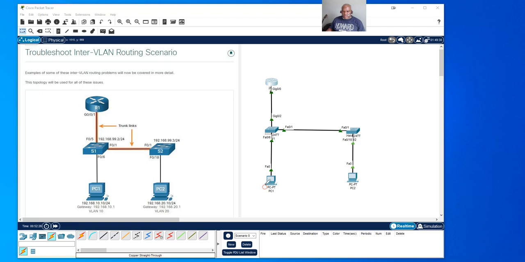From PC1, it goes up to the switch. From the switch, it goes to the router. Then it will come back down, and it will go across this switch and come down and ping PC2. Let's try to see if that will work, and then we'll use a simulation tool to look at it happening. It will give us some form of animation so we could actually see what's going on.